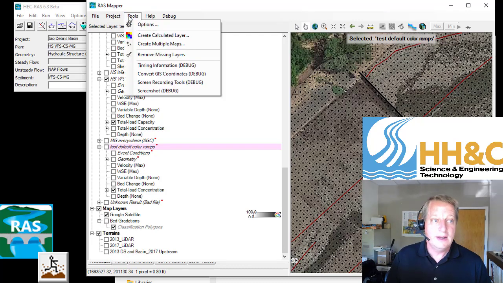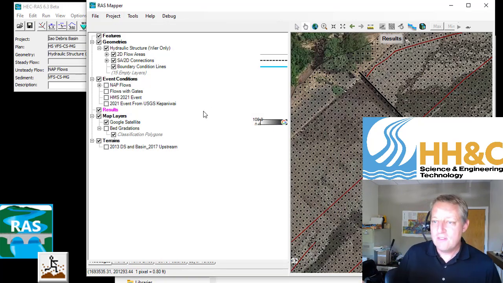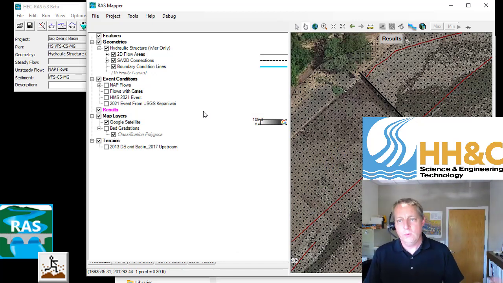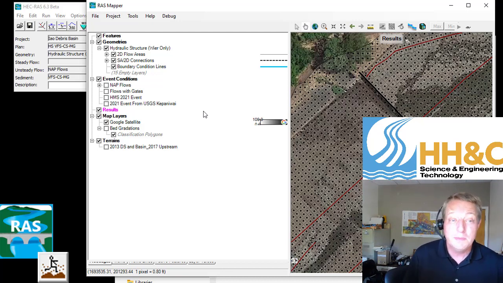And so Cam and Anton added this tool. If you go to Tools, Remove Missing Layers, got a little broom there. It'll just sweep that all up and say OK. And it'll get rid of everything except the geometry you have. And then when you run the result, that result will show up as well. And so those are incredibly valuable tools.